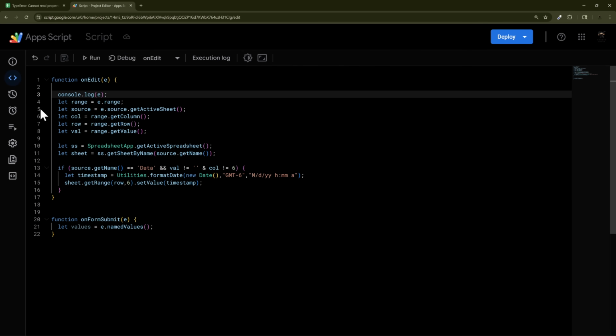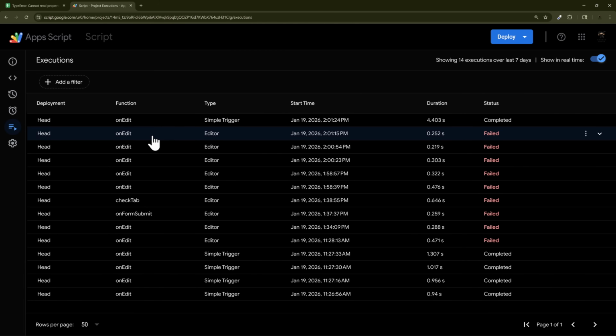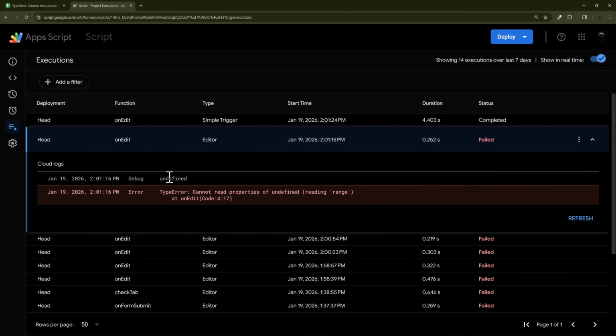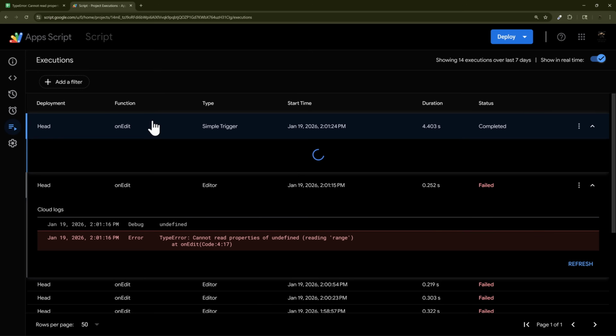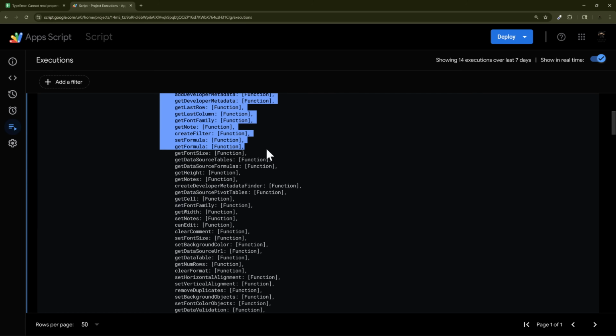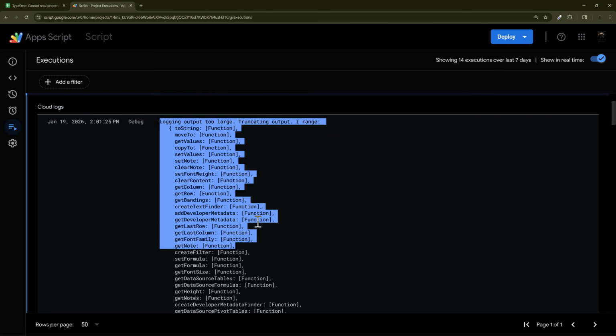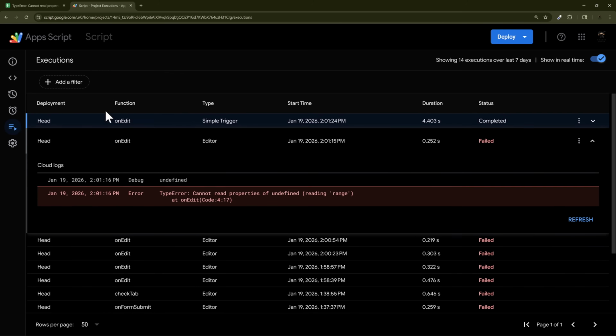Now we're still having an error here. So let's go look at the executions. And so there's that one that just failed. And there's that undefined and that error. If we click on the one that just happened, you can see our console has something else. It has all this stuff that we can use to check out what was edited and what happened.